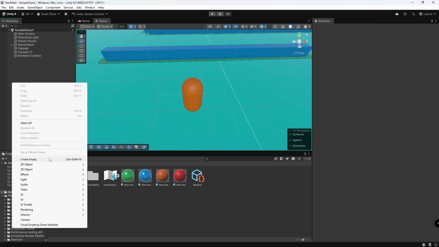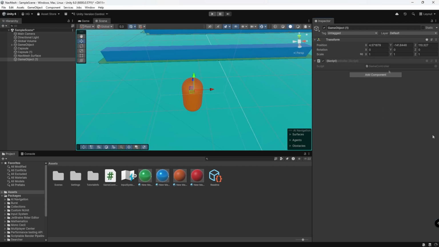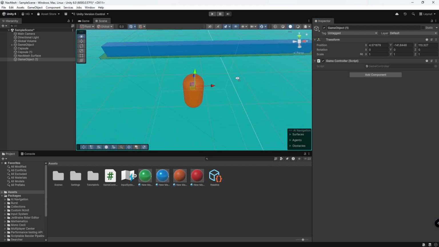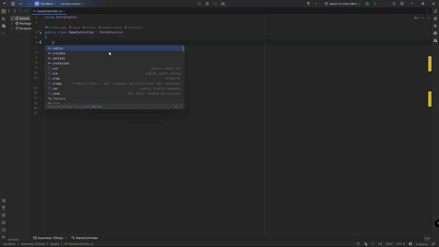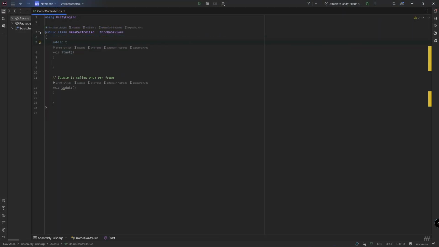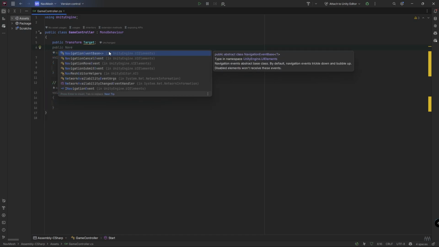For example, we can create a game controller, and in this game controller we are going to tell our object he has to go from here to that red object there. We need some references. At first we have to create a public Transform as our target. Then we have to create a public NavMeshAgent as our agent.